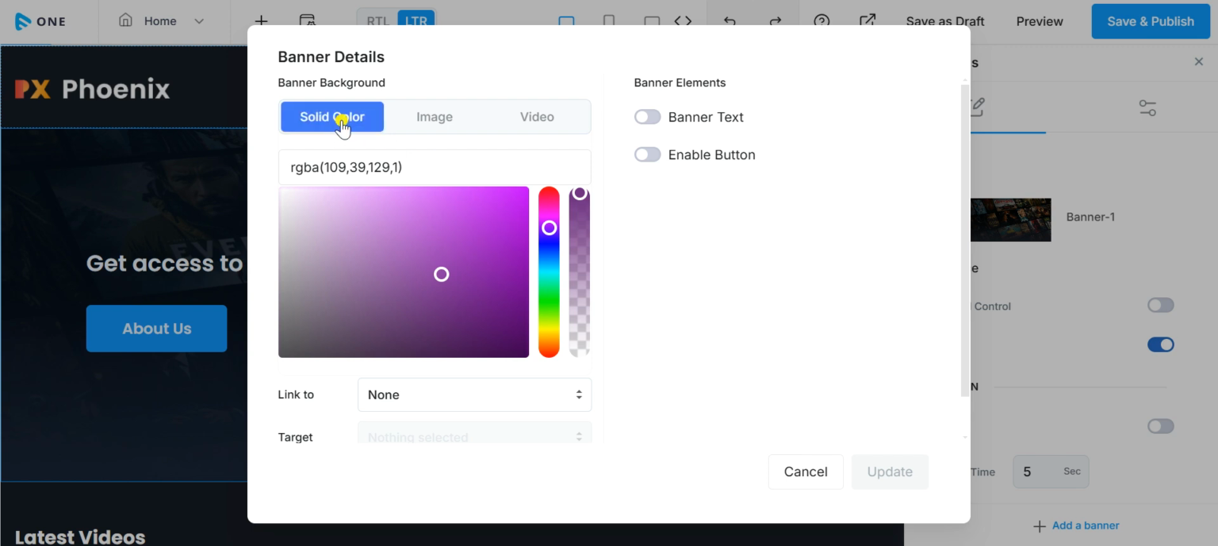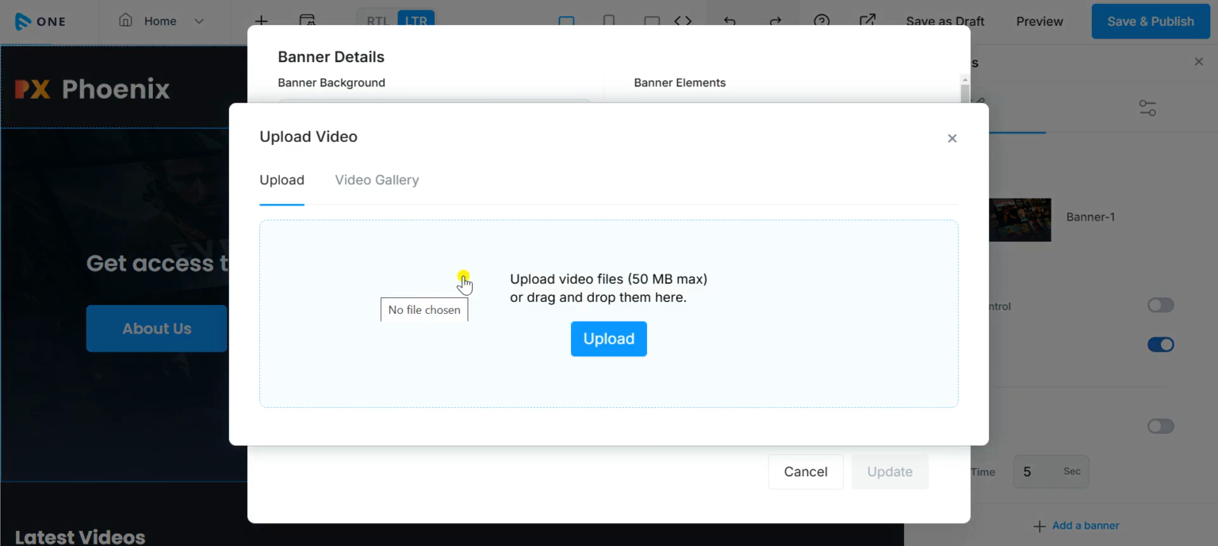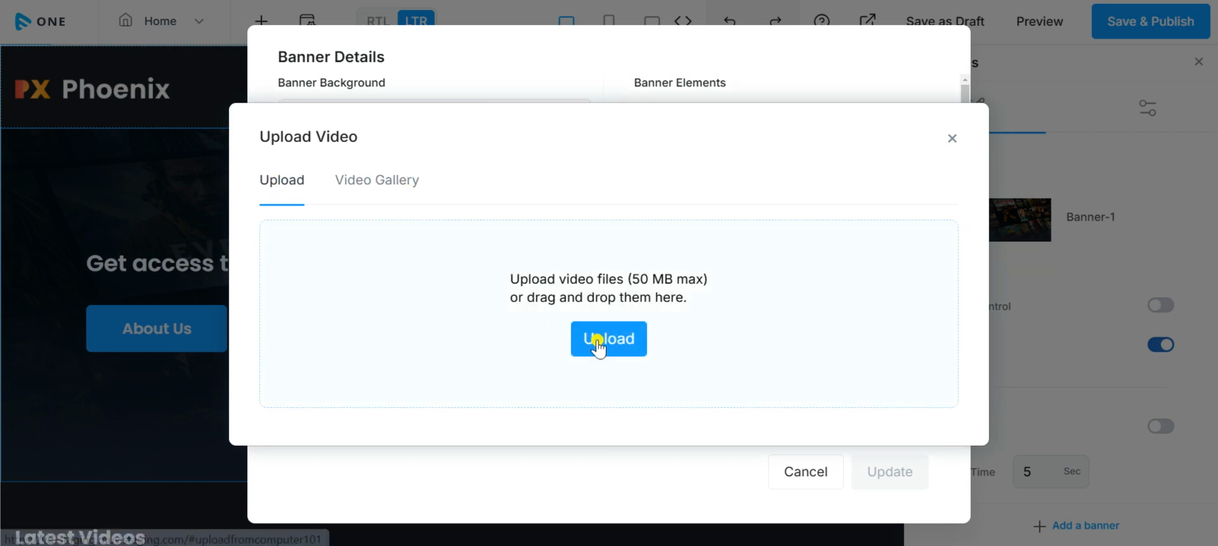Now you can see these are the options available: solid color, image, video. Click on the video tab, and here you can upload a video banner. Simply click on the upload icon. So you can select a video from the asset library if it is already added, or else you can upload a new video for the video banner.